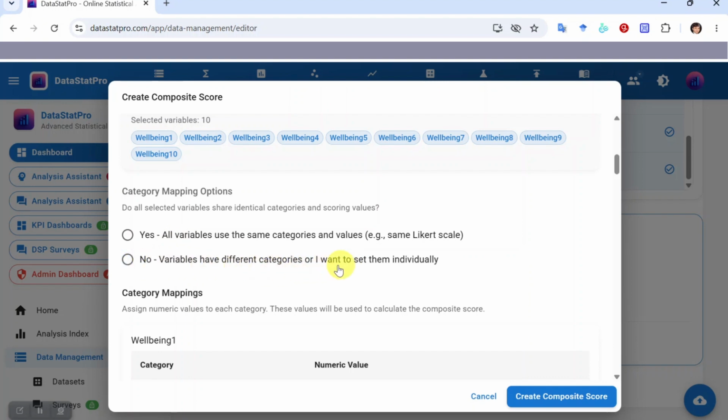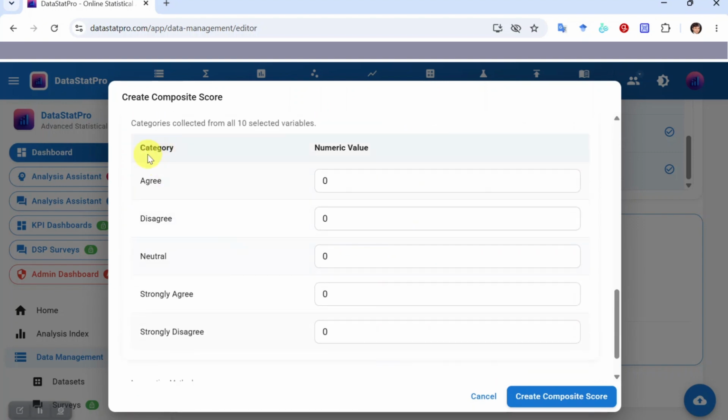However, variables included in a composite score may also have different categories. Examples include socioeconomic status, family size, and education level. In such cases, each variable may require its own category coding scheme. Our current example is simpler because all the selected variables share the same categories. Therefore, select Yes. All variables share the same categories.